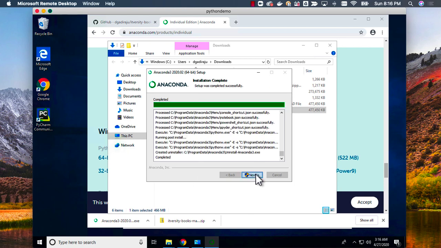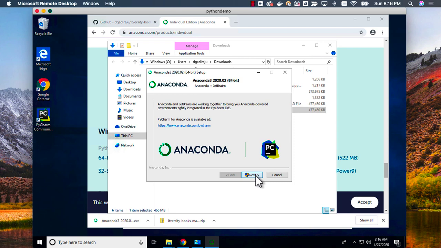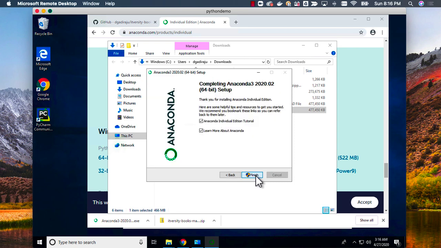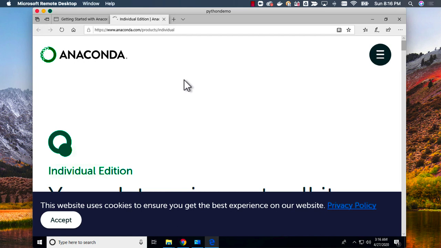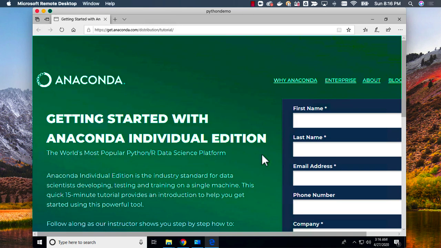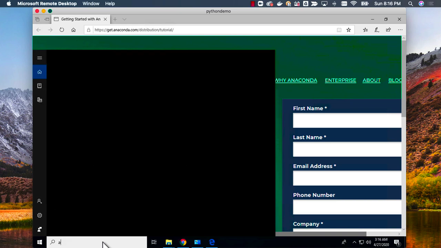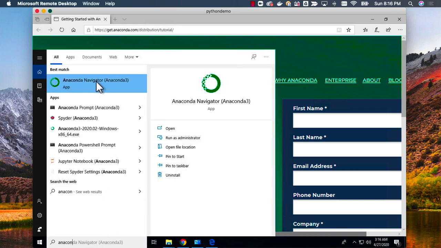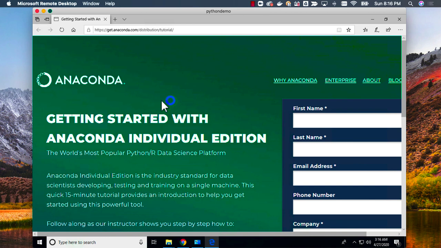Now the installation is almost done. We can click on next and then say next and then say finish. You can close this. You don't need to worry too much about this. As the installation is done, I can search for Anaconda Navigator. I can launch Anaconda Navigator.